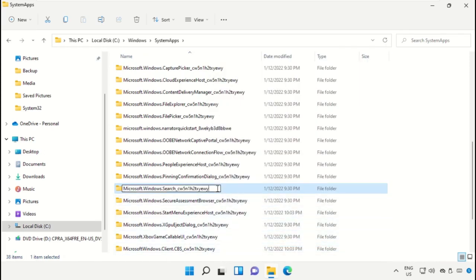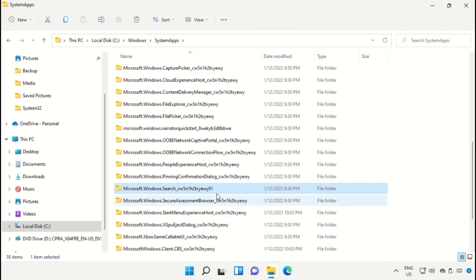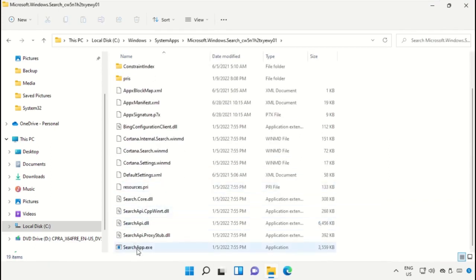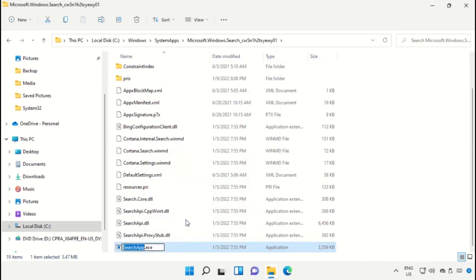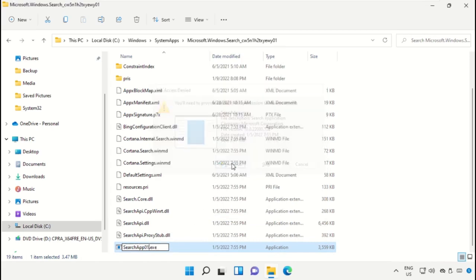so we need to rename it and just add 01 at the end and hit enter. Again rename this file, also add 01 and hit enter and close this window.